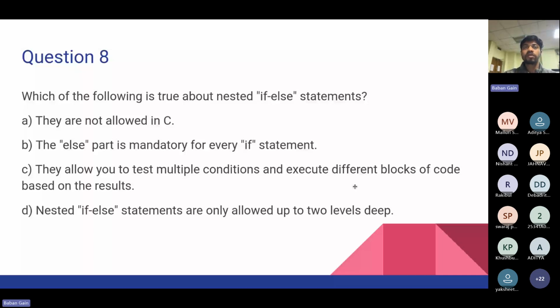So which of the following statements is true for an if statement? Option A, they are not allowed in C. Option B, the else part is mandatory if you give an if statement. Option C, they allow you to test multiple conditions and execute different blocks based on the result. And option D, nested if statements are only allowed up to two levels. So 3 levels you cannot do, like an if within that another if within that another if, that is not allowed. So these are the 4 options. Which of them are correct?